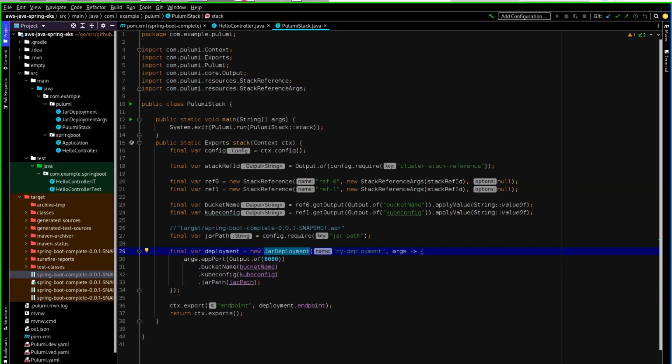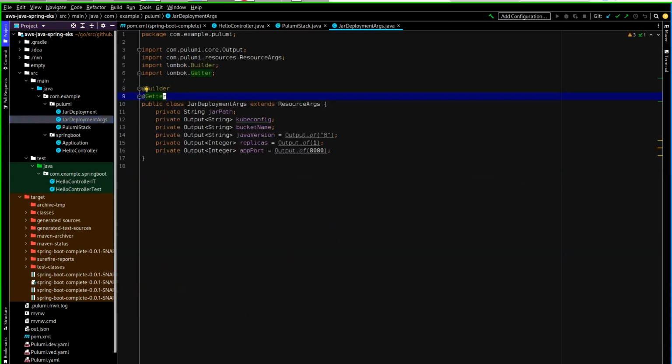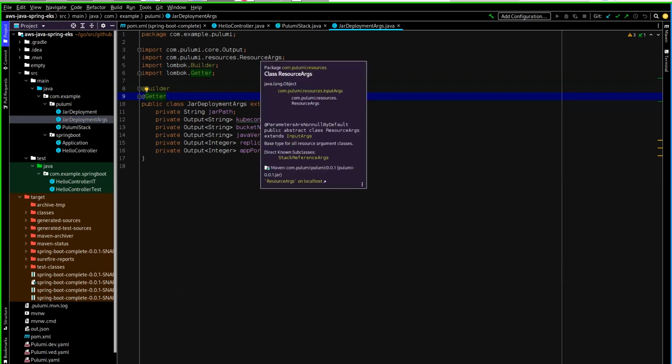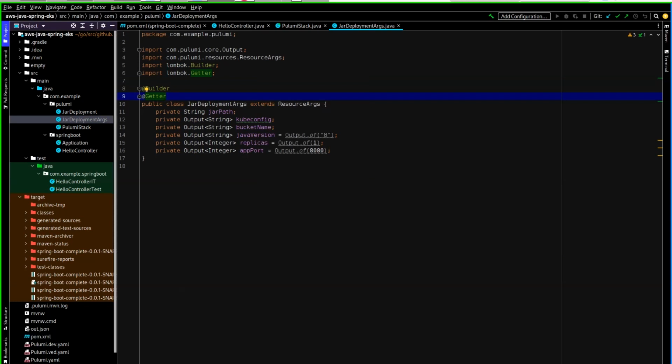Now, might as well show off the deployment args. And if you'll notice here, we use Lombok. Lombok's this nice annotations library that adds a lot of boilerplate stuff with just annotations. There's a lot of people that like it, and some people that might not use it themselves, but it's there. And I just wanted to show off that you can, in fact, use it for your Pulumi stacks.